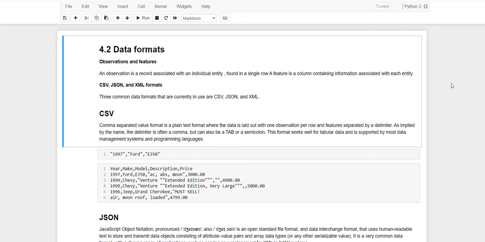CSV stands for comma separated value format, and it's a plain text format where the data is laid out with one observation per row and features separated by a delimiter. As you can see here, these are my observations, every row. And then of course my features are separated by a delimiter. In this case, the delimiter is a comma, but it could be a tab. That's where the TSV, tab separated value, comes into play. Sometimes there are semicolons, spaces, you name it. Data comes in all shapes and sizes and formats.